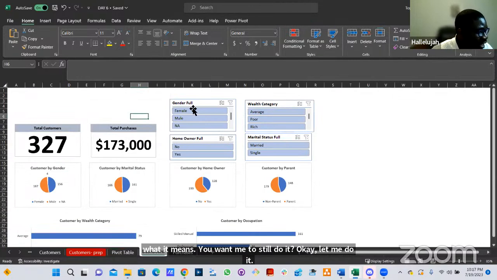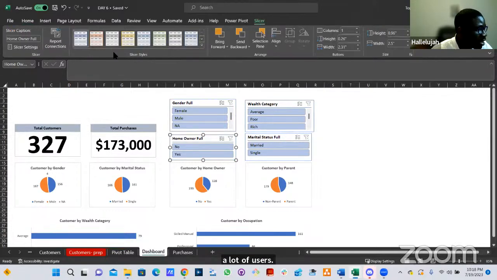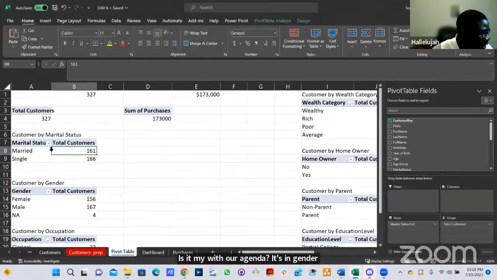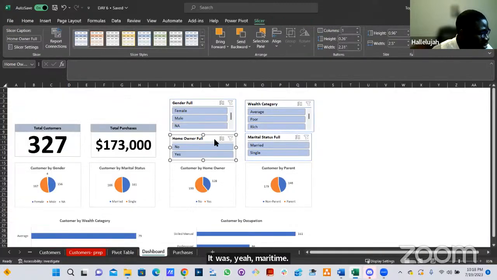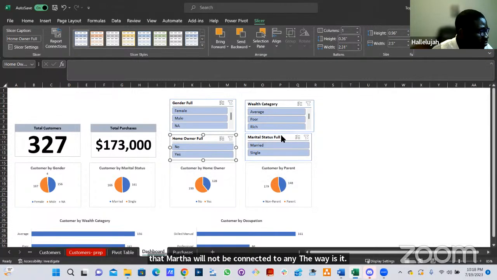So this pivot now is connected to a lot of filters. So I need to take them out. So I'll come over here, come to report, take out marital. Is it marital or gender? Gender. Is it gender? What's it? Marital. Okay. So I'll take out marital from everything, so that marital will not be connected to any. Where is it? Marital. I will take off marital. Okay. So here also I will take off marital. Okay. Marital is not already connected here. We removed it. So here I will take off marital.